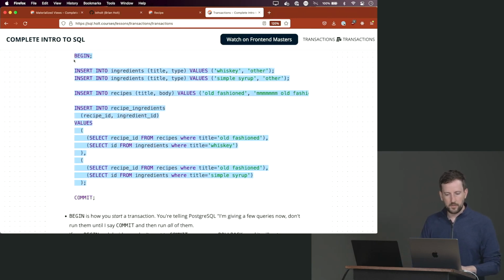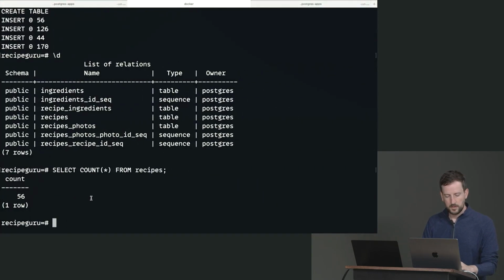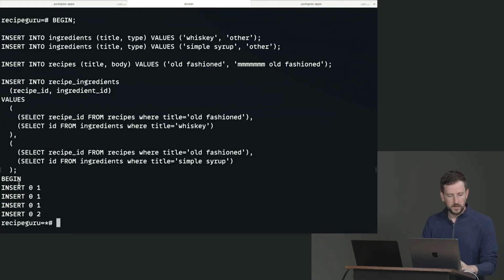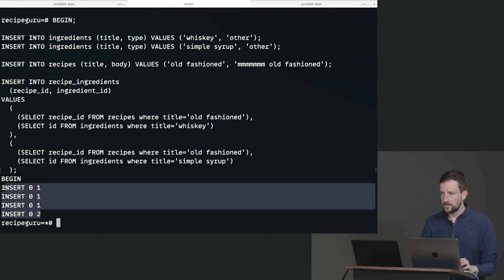So we're going to do this. I'm going to do begin. I am not going to do commit. So I'm going to do all of that. I have not typed commit yet. Even though I see all these, this basically means that it's inserted. I'm still in the middle of a transaction.